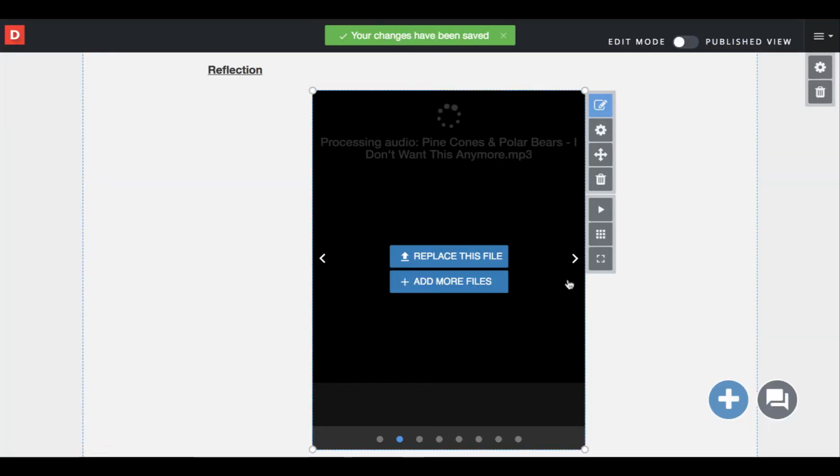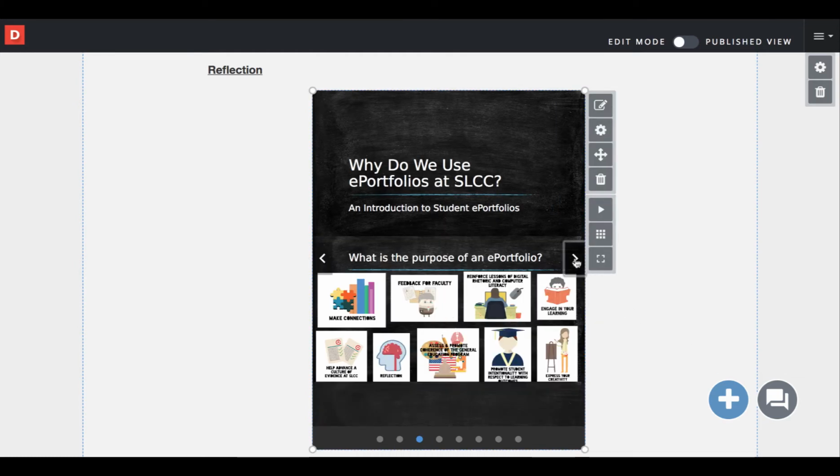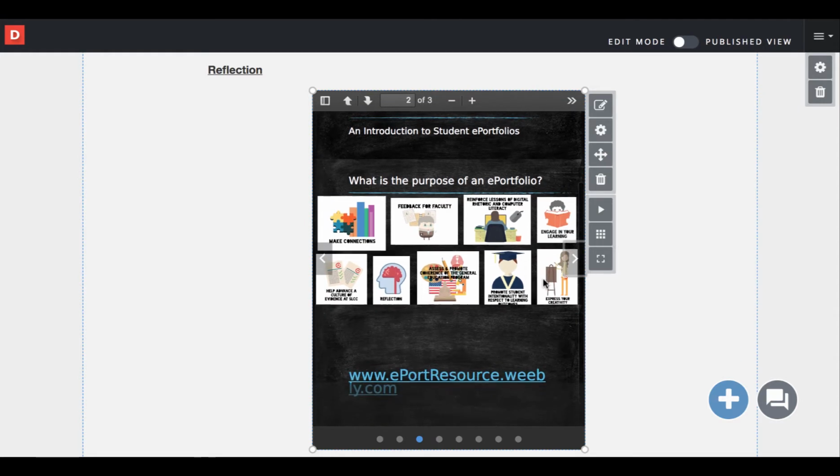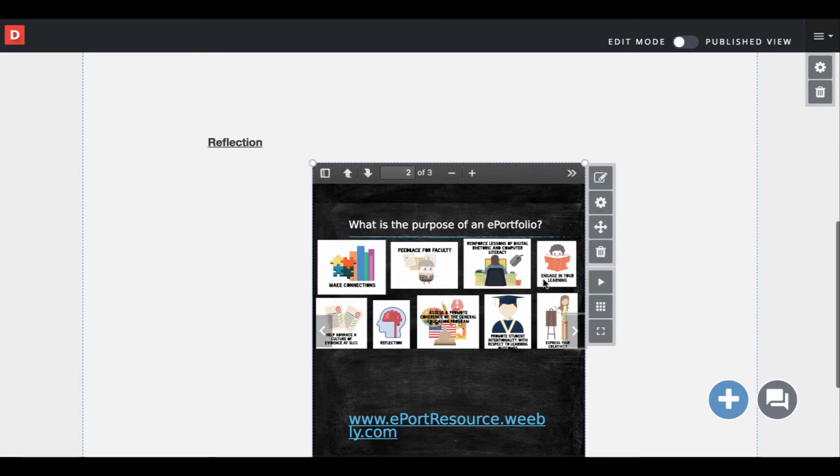So this is that MP3 file that I told you guys isn't going to work, and we're going to replace that later. I'm going to move on to the next one here. This is my PowerPoint, and you can see that it's got different slides on here.